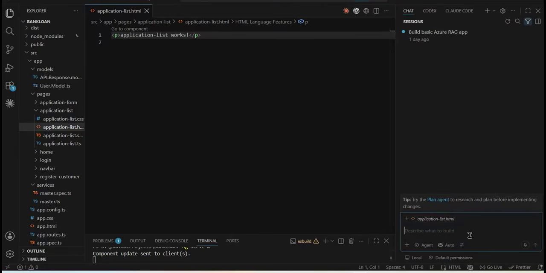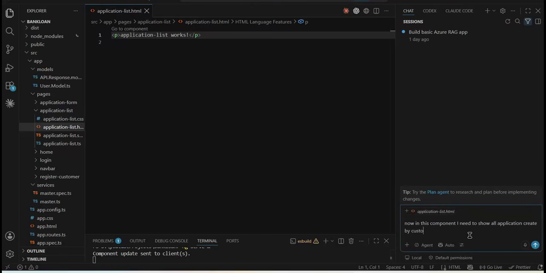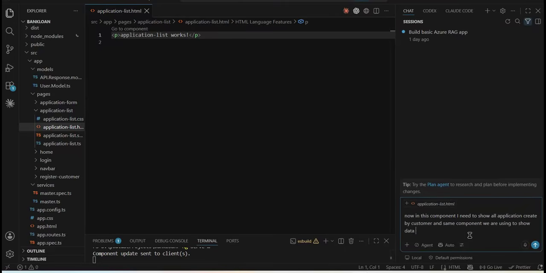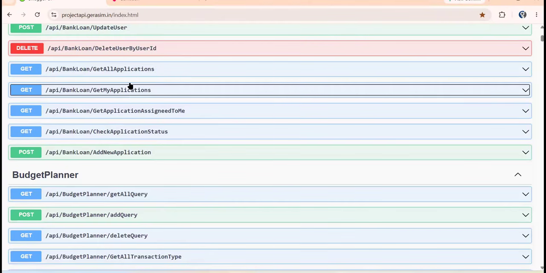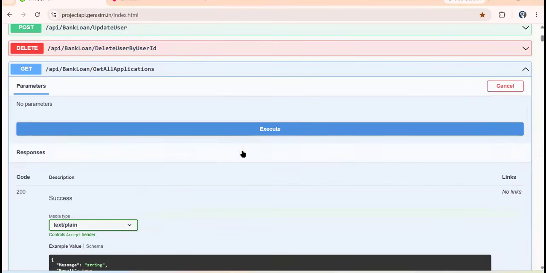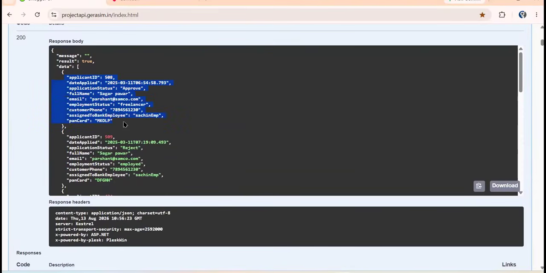Yeah. Now in this component, I need to show all applications created by the customer, and the same component we are using to show data to the customer as well as the banker. Now let's provide what data we are getting. So my application, this API will execute. Same data we are getting in both the places. This is the data.